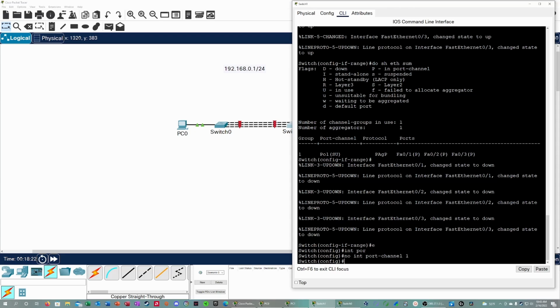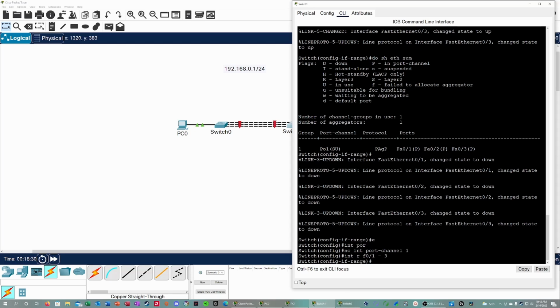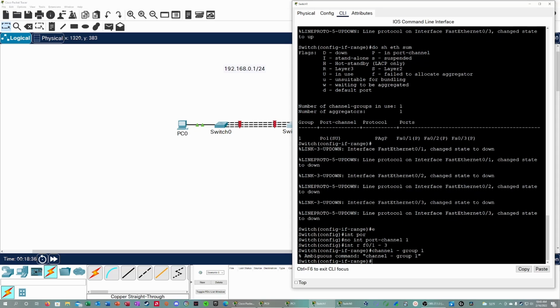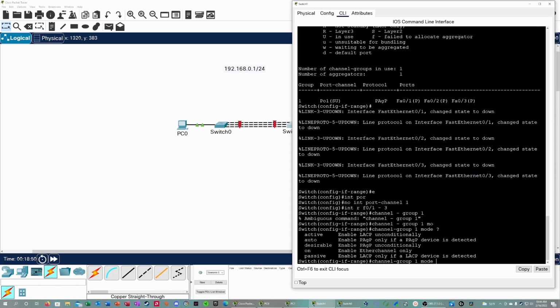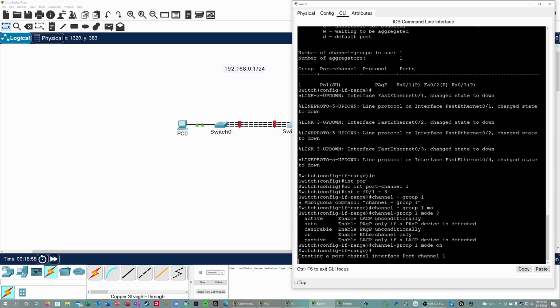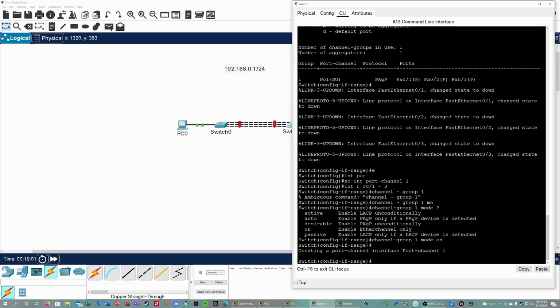All right, and then we're going to configure static mode. So interface range F0/1 to 3, and we're going to do channel-group 1 mode. Oh, you can't have a space between the hyphens. Different IOSs are different, but you can't have that. All right, mode, and then as you can see we have on, enable Etherchannel only. So that way there's no conditional or unconditional terms, it's just on and off. All right, boom. So it's creating that.